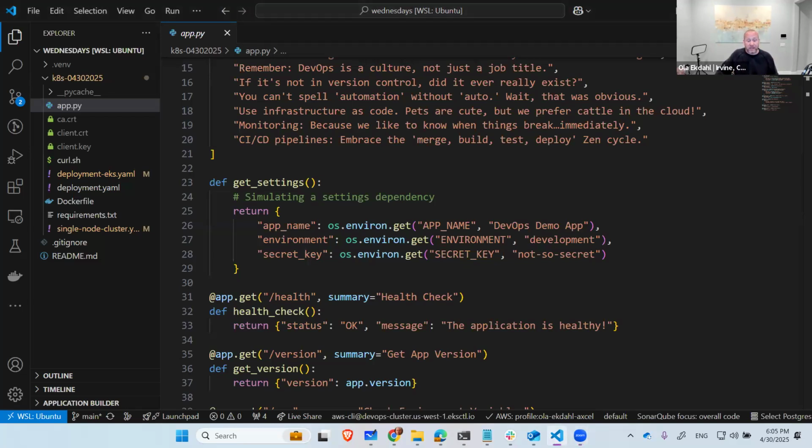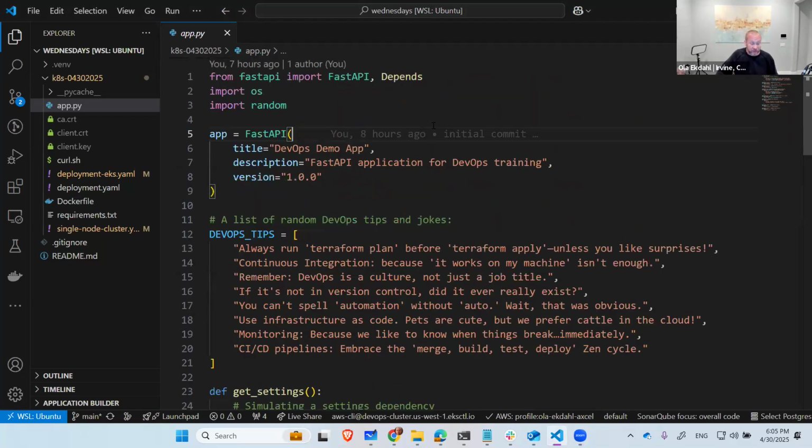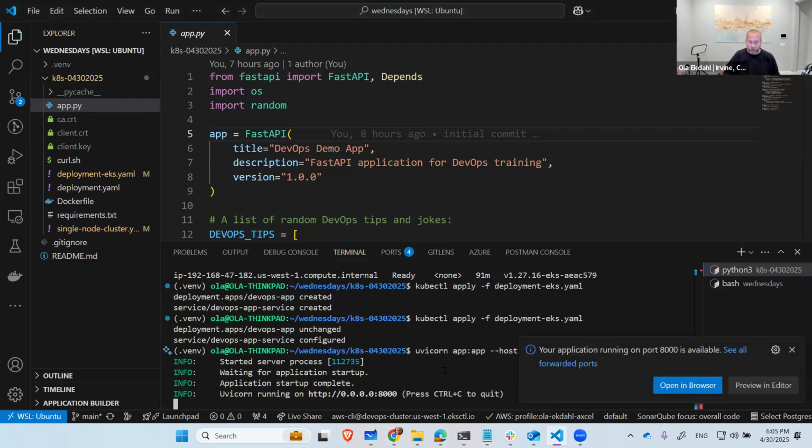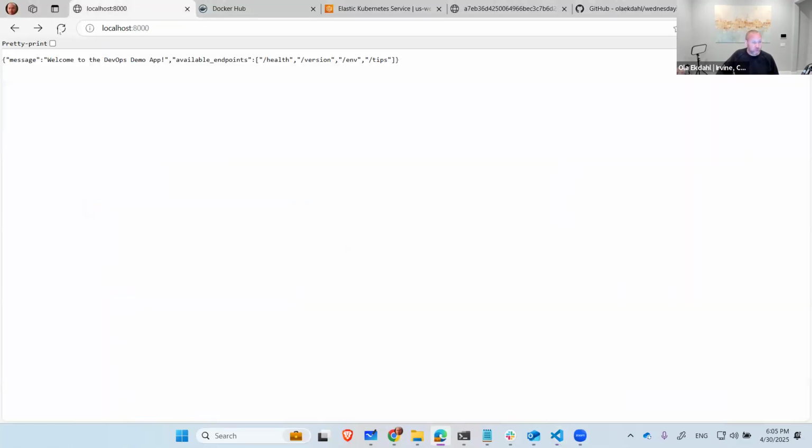It is specifically an application using something called FastAPI. Again, it's all done in Python. And if I wanted to go ahead and run this on my local machine, I can go ahead and do that here. We'll go ahead and start it. And it is going to run on port 8000. And if I were to open up a browser, and then refresh, there is the application.